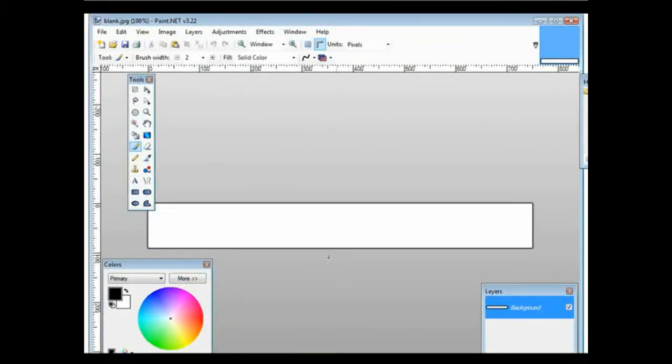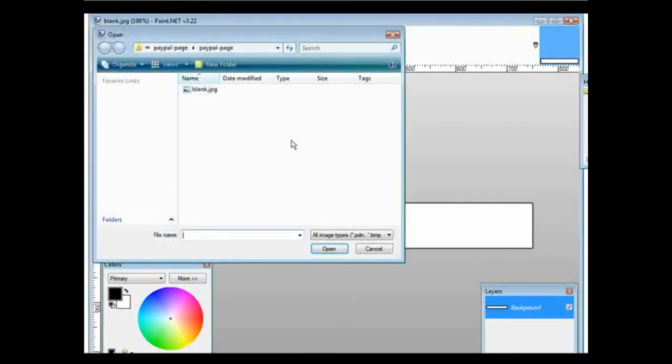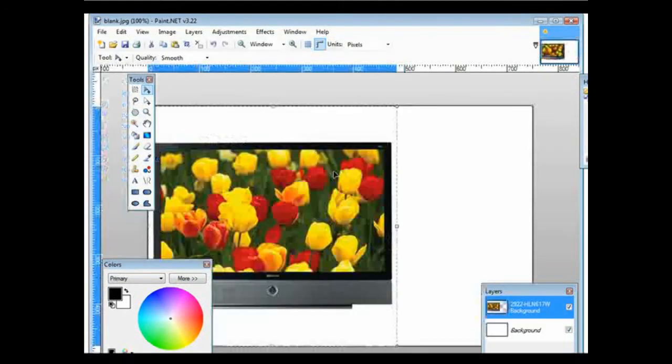Okay, so here it is showing up down here. Now what we can do is we can add some text to it or add pictures to it, whatever you want, just by using the control thing over here. Now if we wanted to bring in an image, we could just go into Layers, and then we could go Import from File, and then we could bring a picture in. So let's find a picture to bring in. Okay, so I'll just bring this one in, for instance.